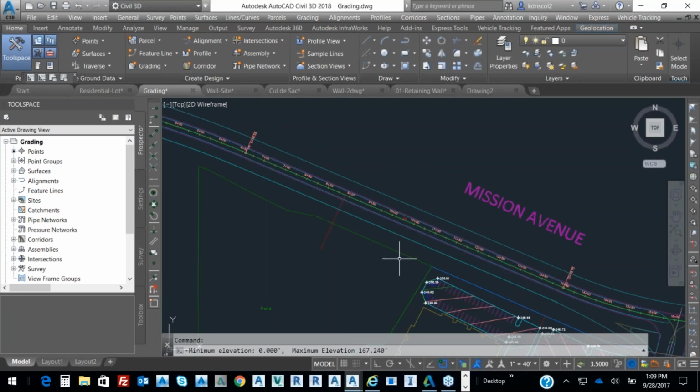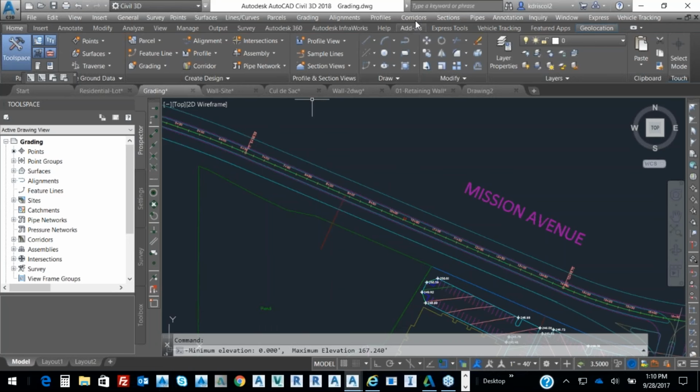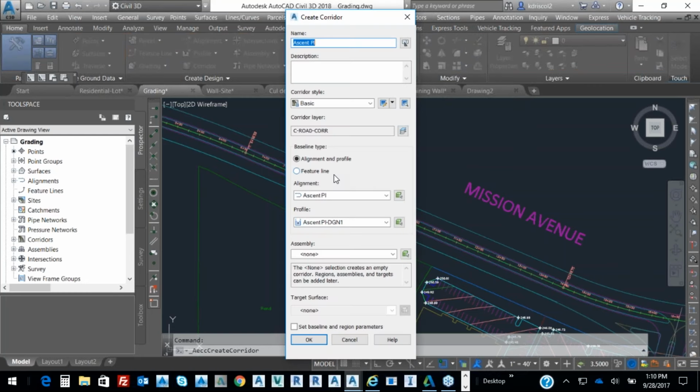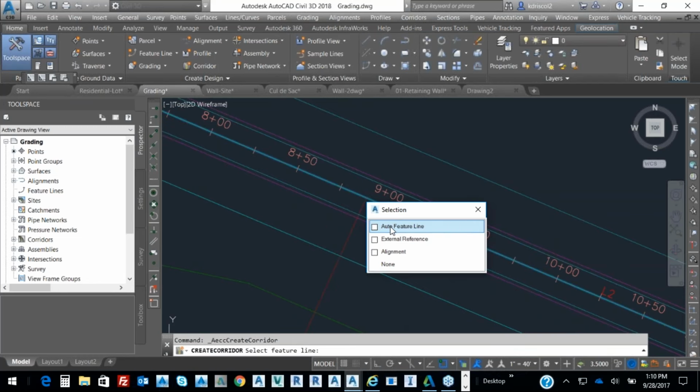So one of the things that you're able to do is, now you can think of this as curb islands. You can think of this as a wall, back of curb. I'm just going to use it as a center line. So when I go up to corridors, I can create a corridor. So typically in the past, to create a corridor, you needed 3 things. You needed an assembly, you needed a profile, and you needed a horizontal alignment. Now you can use a feature line to create a corridor. So it doesn't matter what side I'm going in. I'm going to pick a feature line from the screen, and we'll just pick it from the screen.